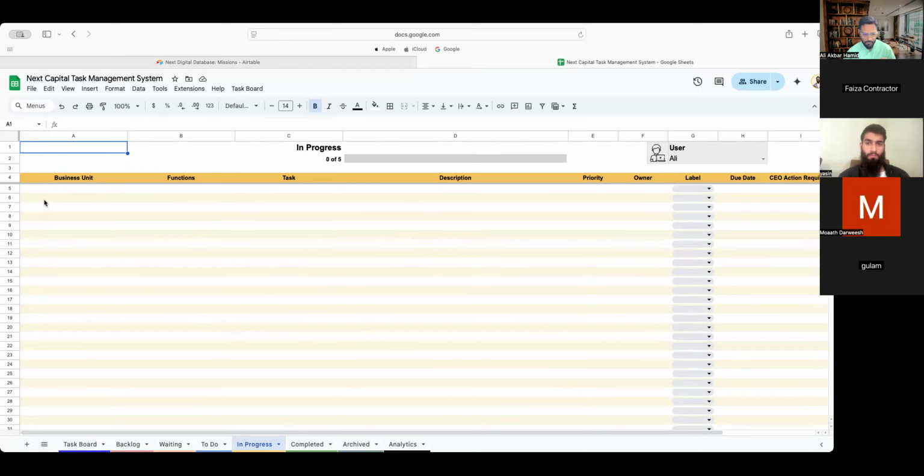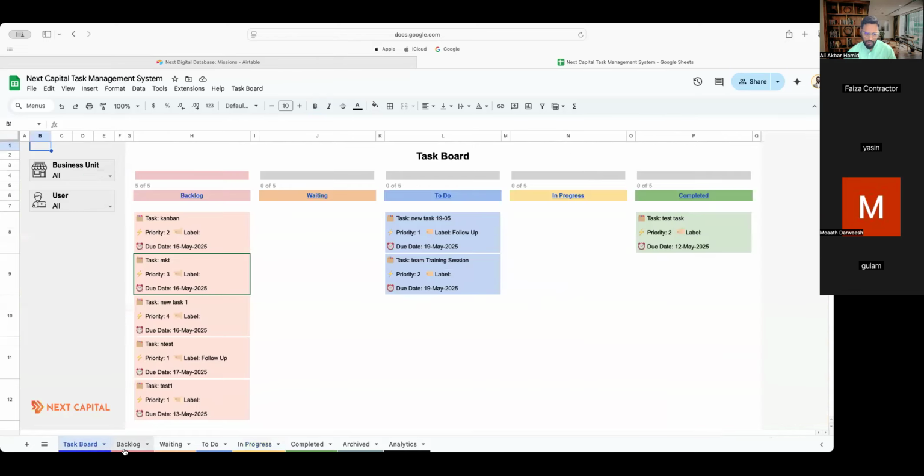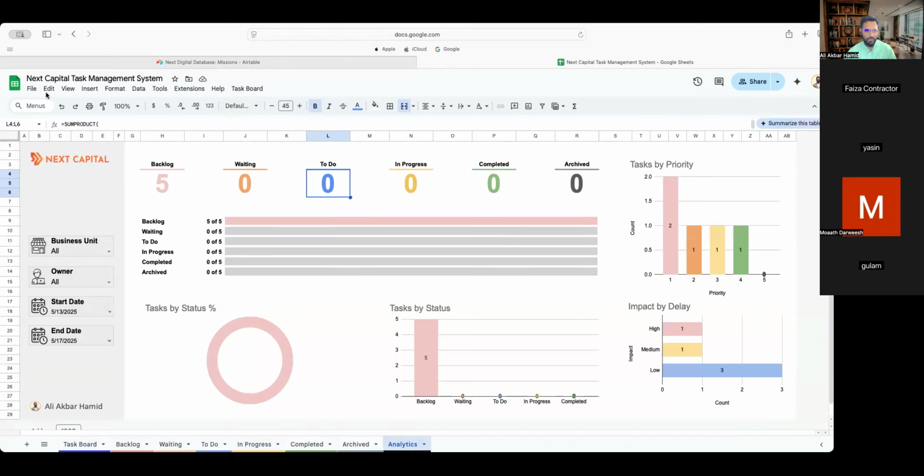Nowhere are you required to manually put anything. This entire sheet is automated, so nowhere are you supposed to do anything apart from a few columns and a few cells where your input is required. So this was the task board. These were all the sheets. The last is the analytics, where you will get the analytics or the summary of all your tasks.